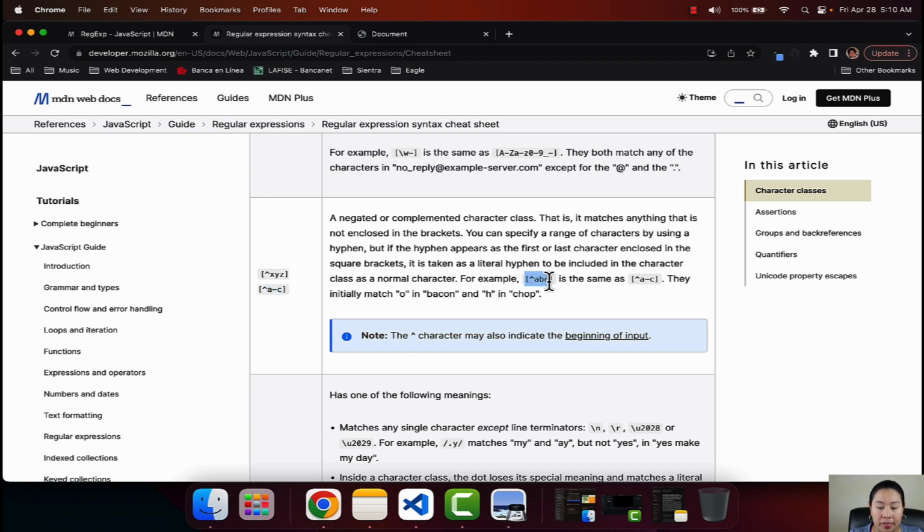So for example, this is the same as saying this. They are just giving you a quick example. So initially it matches O in bacon and H in shop. In other words, it's looking for a letter. It's looking for the first letter. This thing right here is just looking for the first letter that you type in there.